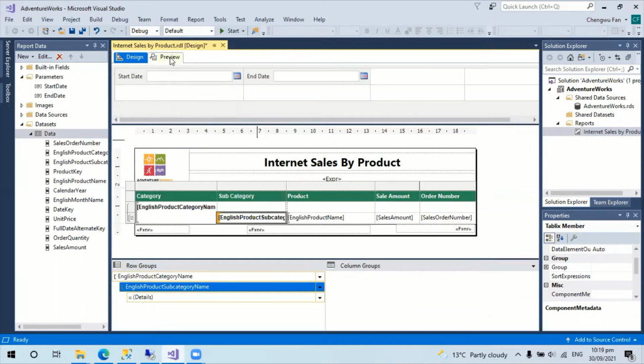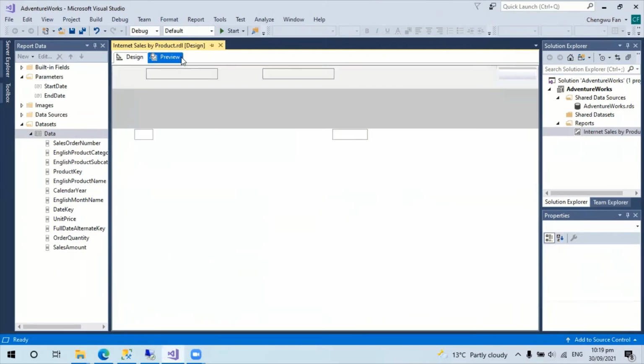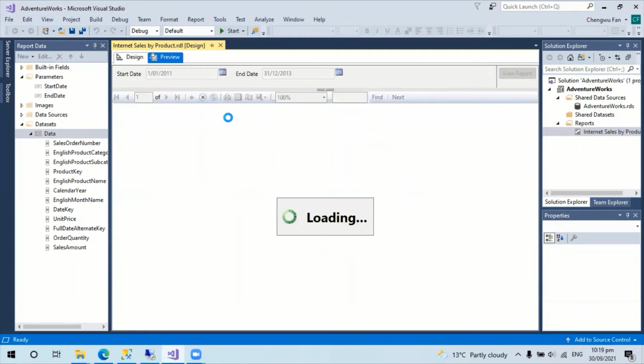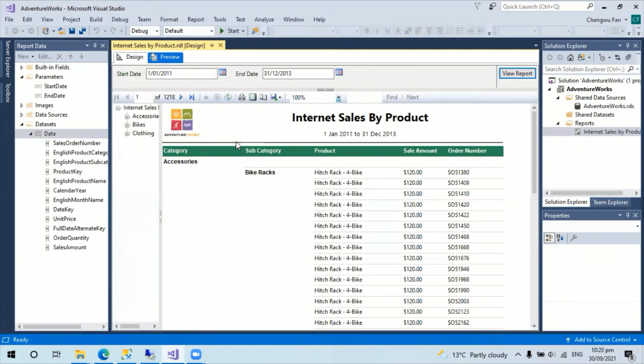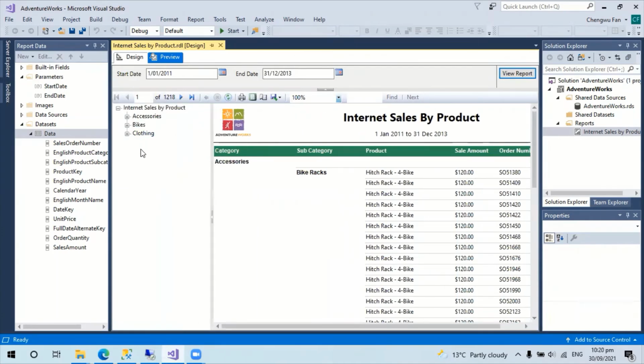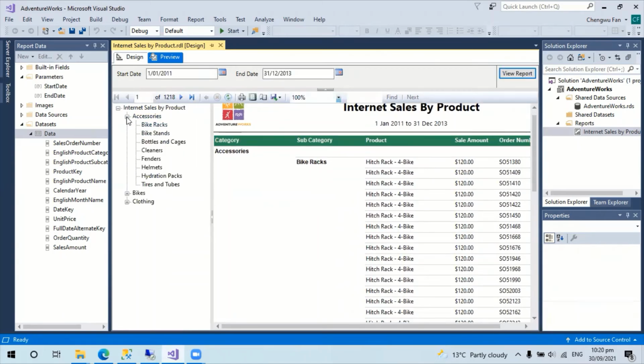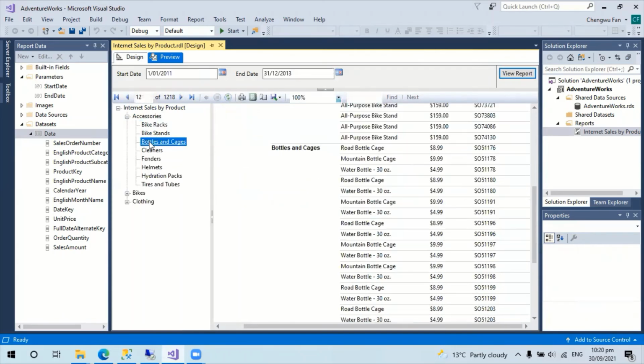Now click the preview. And all of a sudden you can see on the left hand side of the panel, there's a tree view kind of structure appear, which has got the category and subcategory. Clicking each area will navigate us to different sections, which is very nice and handy.